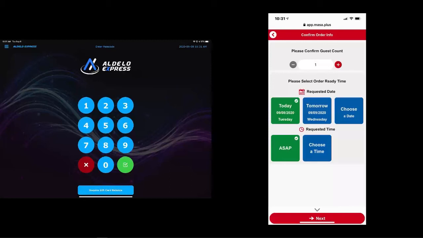Can it be sold without Aldelo Express? No. This is a product for Aldelo Express. There's no way to receive the information without the Aldelo Express products. And Gilson was pointing out, he built his store in less than 30 minutes.